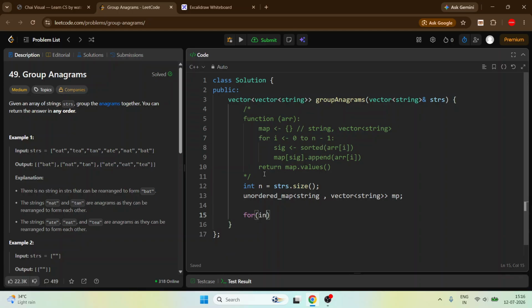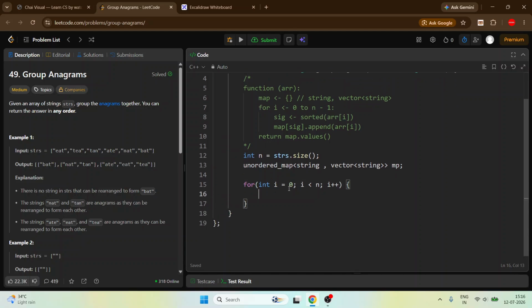So now do a loop from 0 to n, for every element in this whole array of strings. We take the first element and sort it. So take the string s, which is strs of i. Now sort this string: sort s.begin(), s.end(). Okay, so just sort it, and after sorting it, add it to the map.